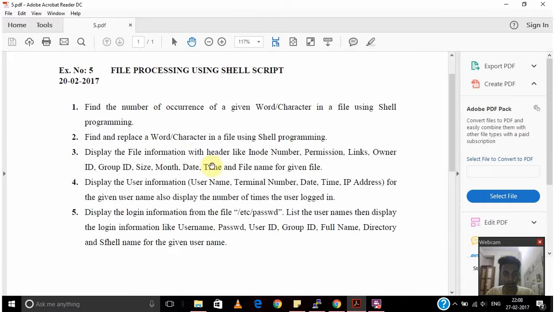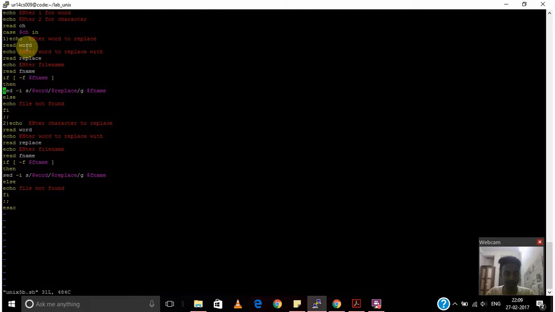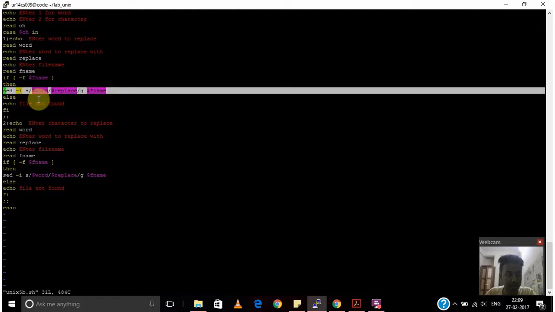Find and replace a word or character in a file using shell programming. So again consider the same file, again using the same case statements and having two cases. Similarly proceeding with the same concept, like checking whether the file exists or not. So I'll be using -f file name, then I'll be using the sed command, sed -i s/word/replacing word/g, and in this the given input file name. If the file is not found, I'll be displaying file not found, and I will terminate my case using the double semicolon.